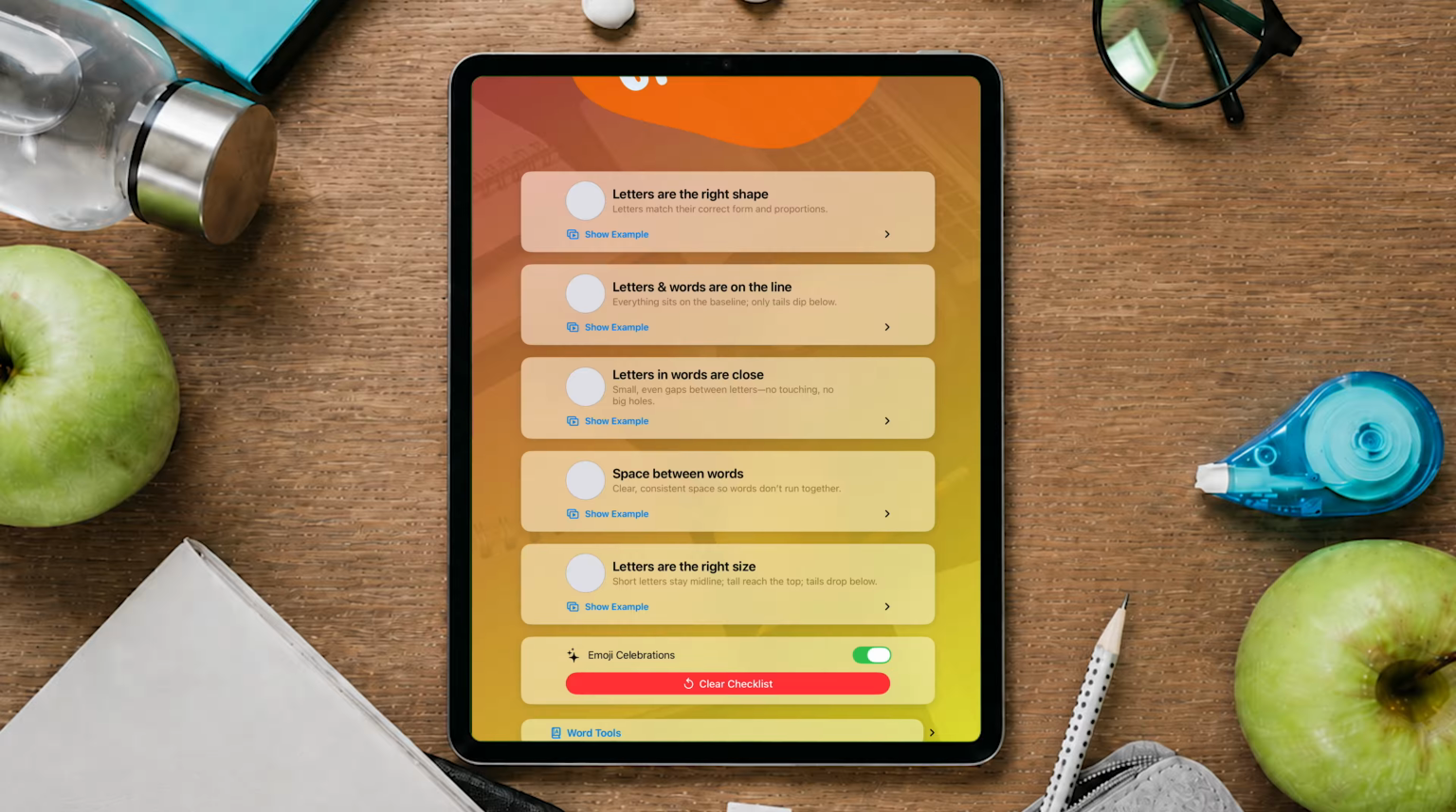When the student and therapist or teacher are satisfied that the handwriting meets expectations for a specific skill, the student simply taps the card. An emoji face will appear, indicating that the skill has been met. The student repeats this process for the remaining skills, tapping each card once the skill has been demonstrated.